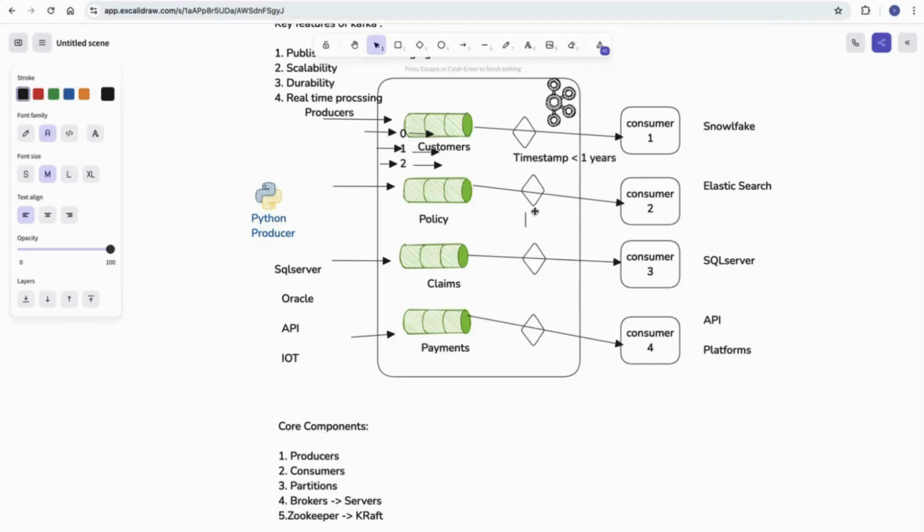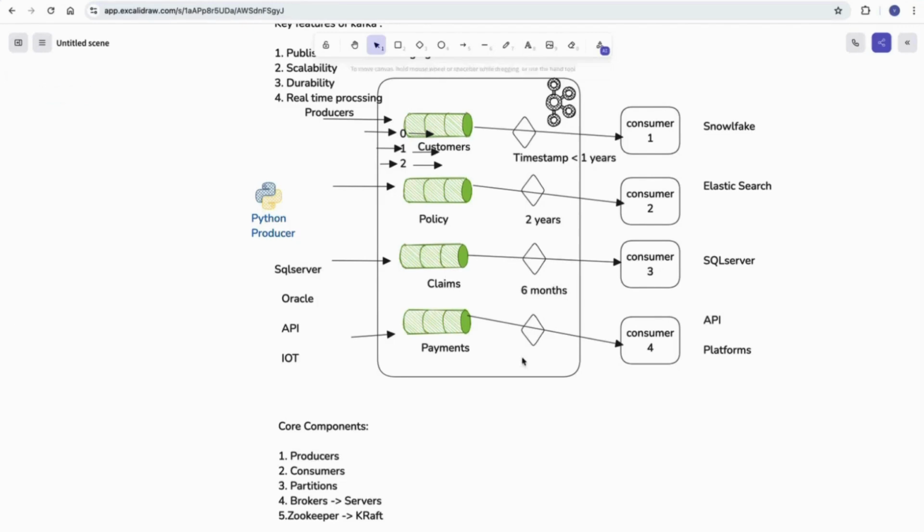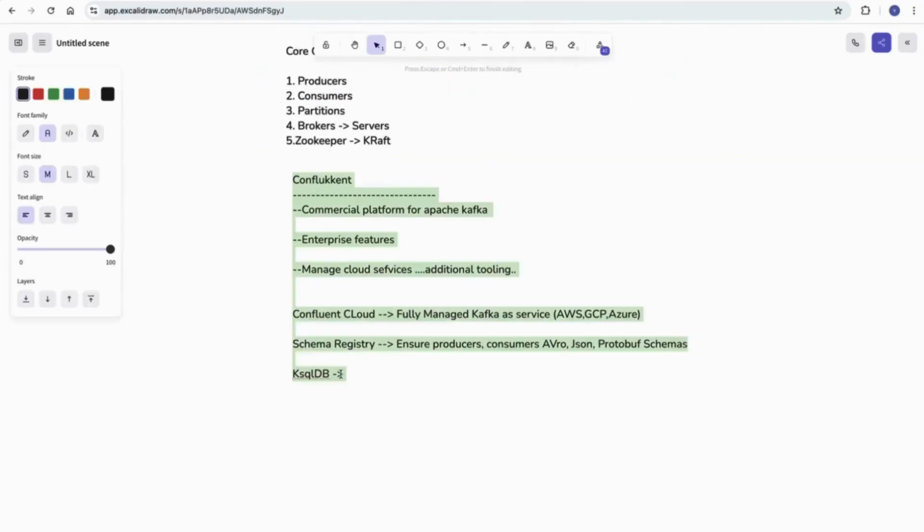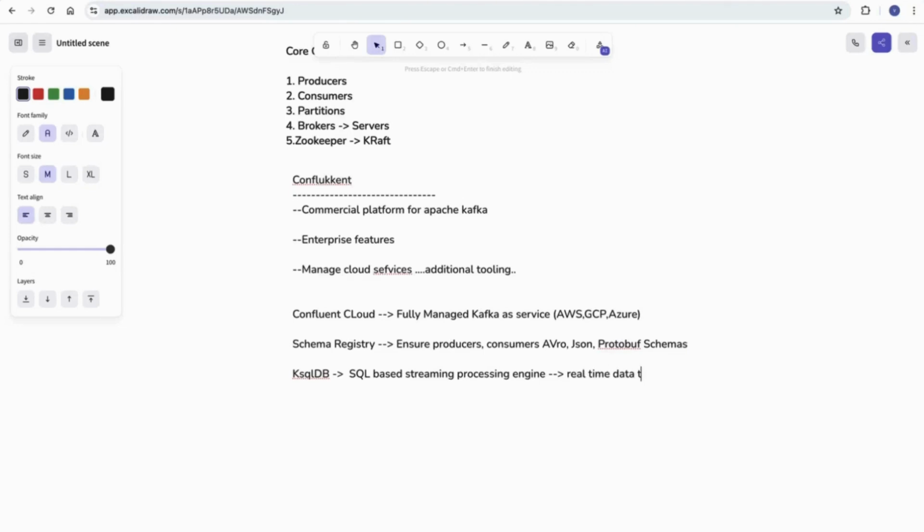Or for policies, I want only the policies from the last 2 years. Or for claims, I just want to see the last 6 months of claims and payments. Or I want to see who claimed more than 100K. Yes, you can filter it out. You can apply these transformations. What is the way to apply them? The best and easiest way is ksqlDB, which is the same as SQL, guys. So it is easy to transform the data. This is a SQL-based stream processing engine, and the important thing is it does real-time data transformation.